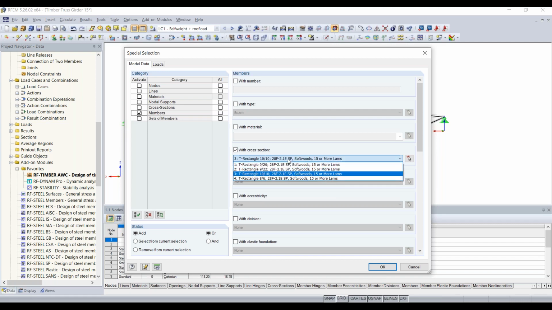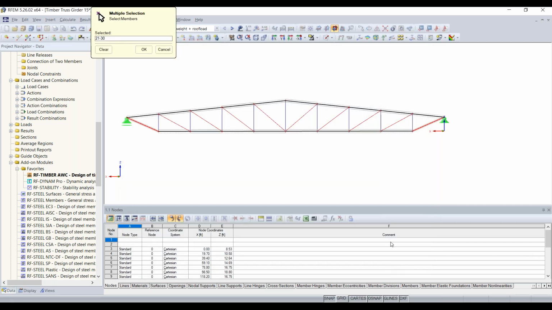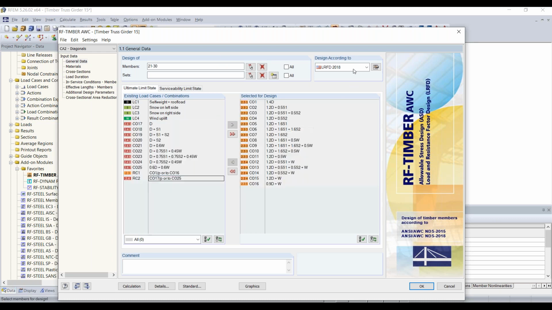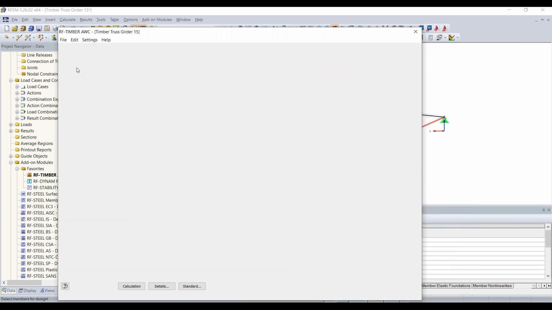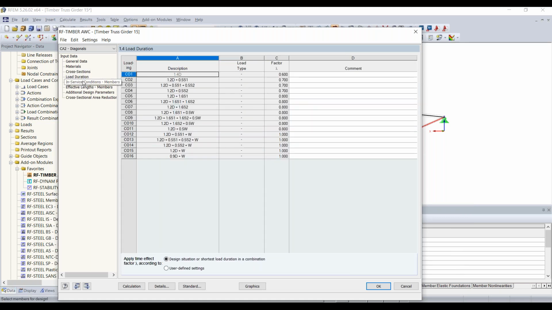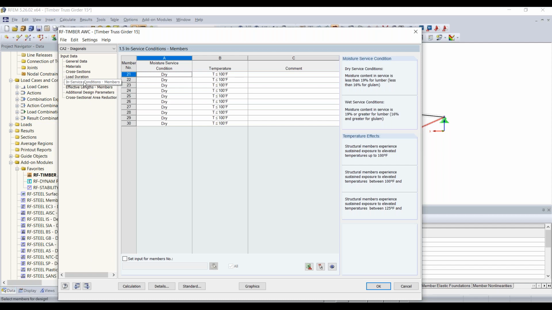And yeah, click OK. Since we exported all of our optimized cross sections, they're all optimized. And so we probably should be seeing some green lights for all of them, or green smiley faces. So what we can do is select all of them, move over our combinations, and then choose design according to, go through our materials, cross sections look good, load durations, and service conditions we'll leave the same.